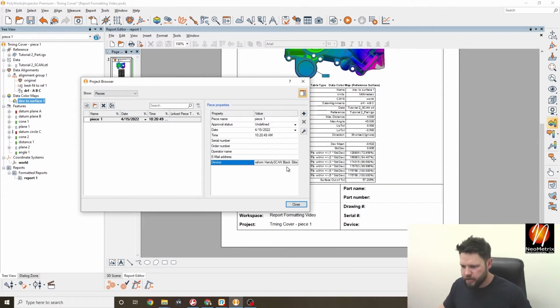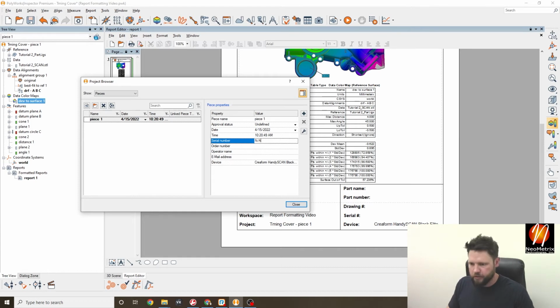All right, we'll punch that in there. And when I left click, you can see it populates down in our report. All right, serial number. I don't have a serial number for the specific part, so maybe you do NA. Order number, same thing. Drawing number, you might have that as well. Those are found in different areas, so I'm gonna punch in everything here.